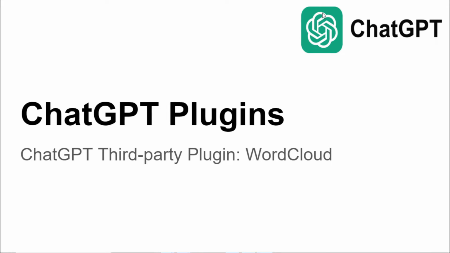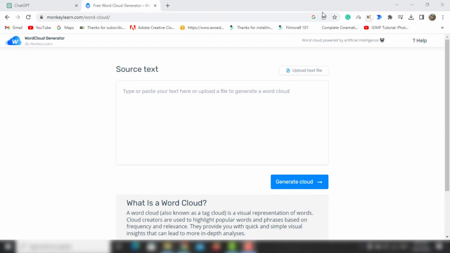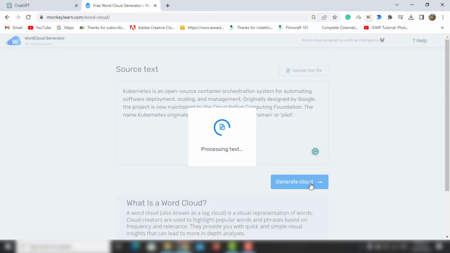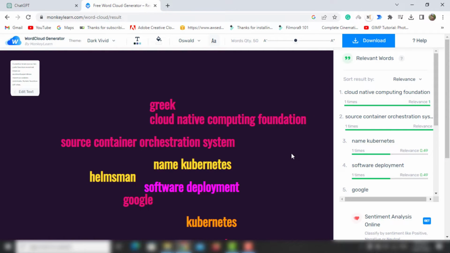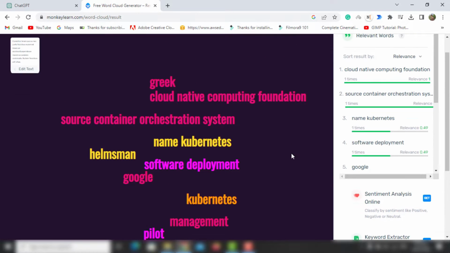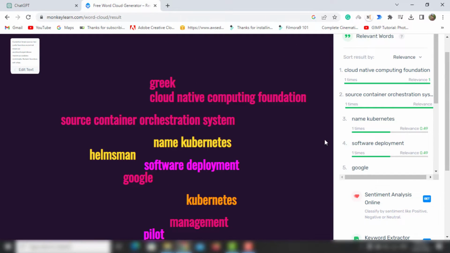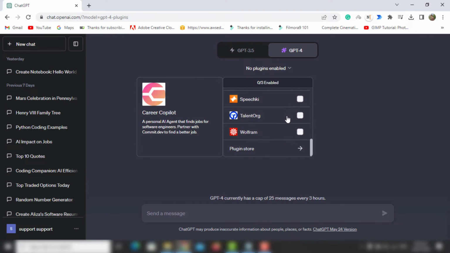And today we're going to talk about another third-party plugin for visualization called wordcloud. Now, if you don't know what a wordcloud is, it is a visual display of text data. Wordclouds display the most prominent or frequent words in a body of text. Now that you have an idea about the wordcloud, let's start with the plugin.